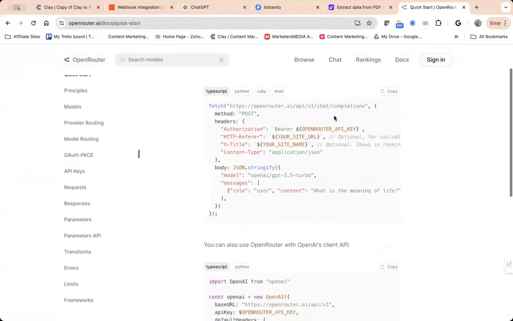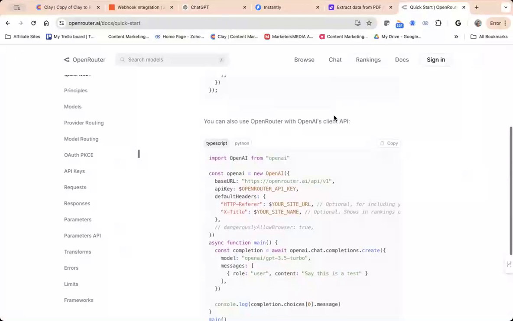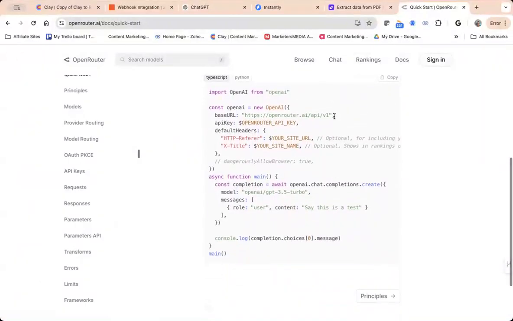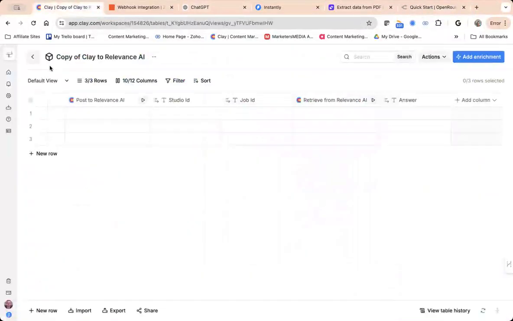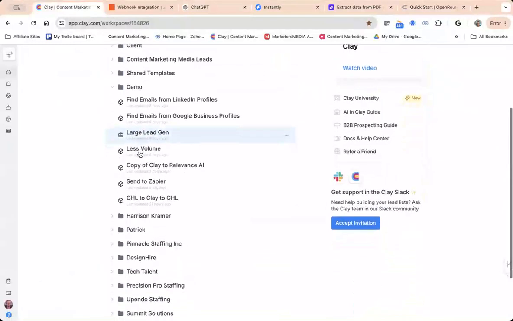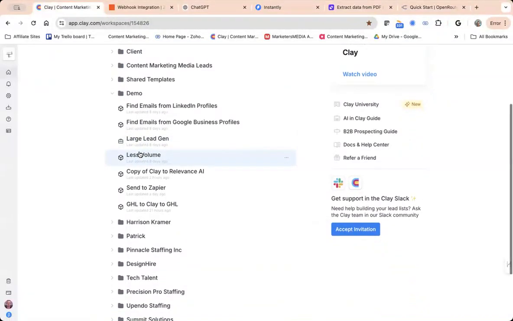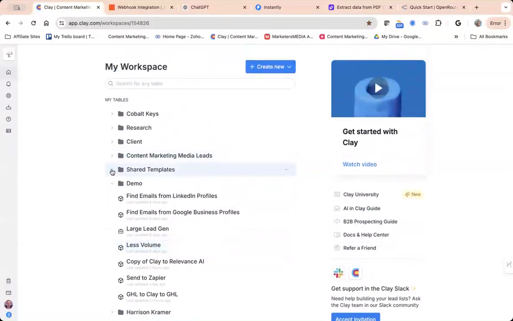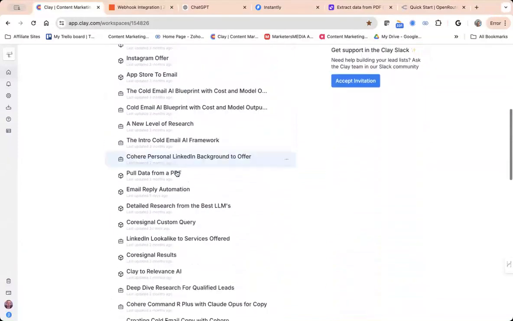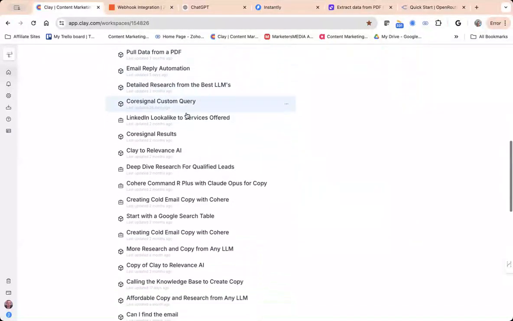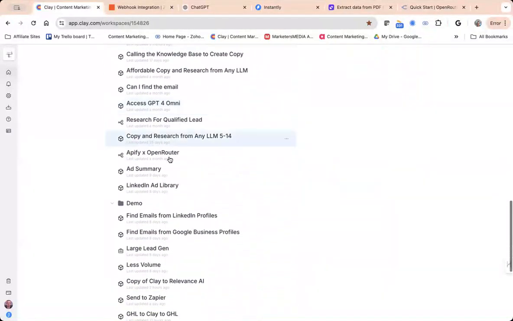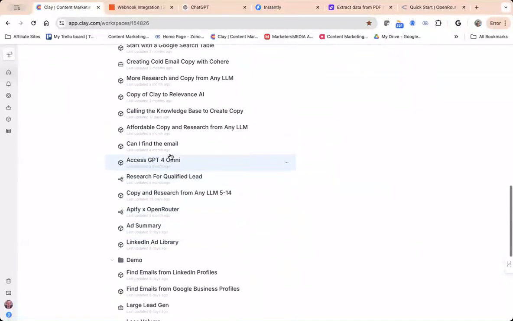Let's see, where you can kind of figure out everything you need to do. I love OpenRouter just because you can call any different large language model. And again, the concept is very similar. Let me see if I can pull up a table that has OpenRouter in it. So many different ones. This one does.